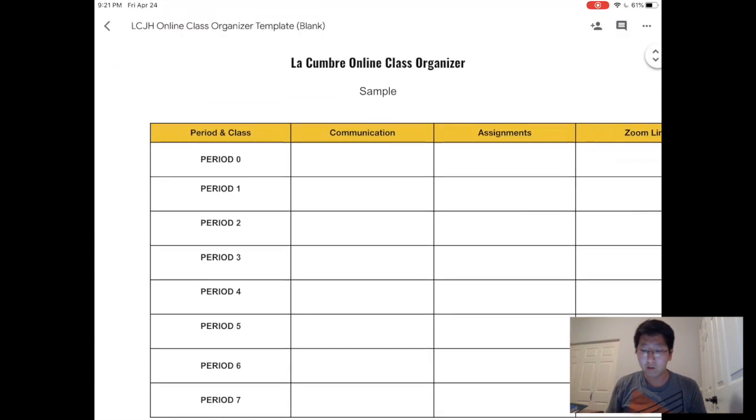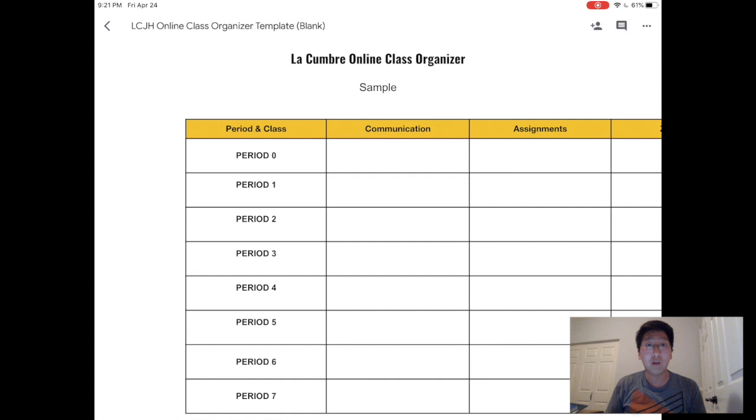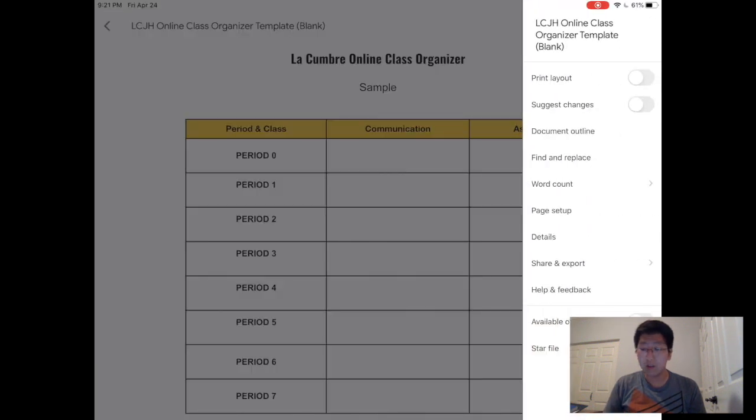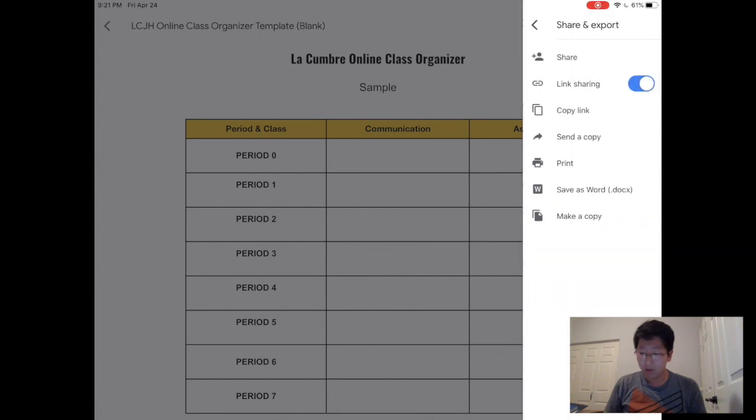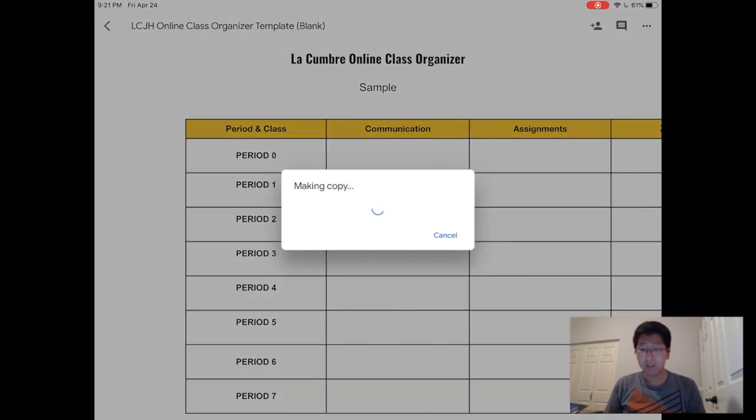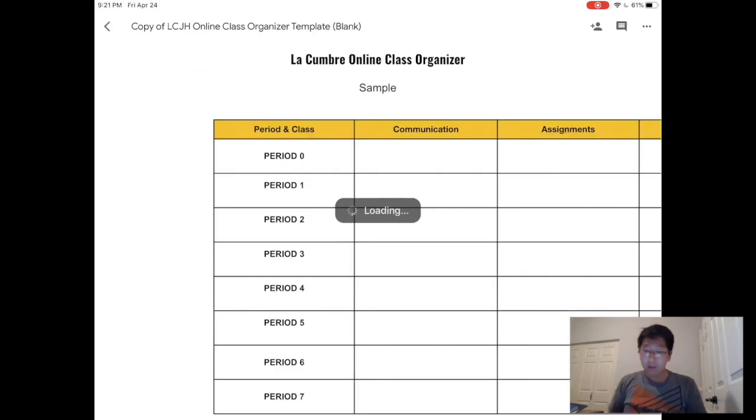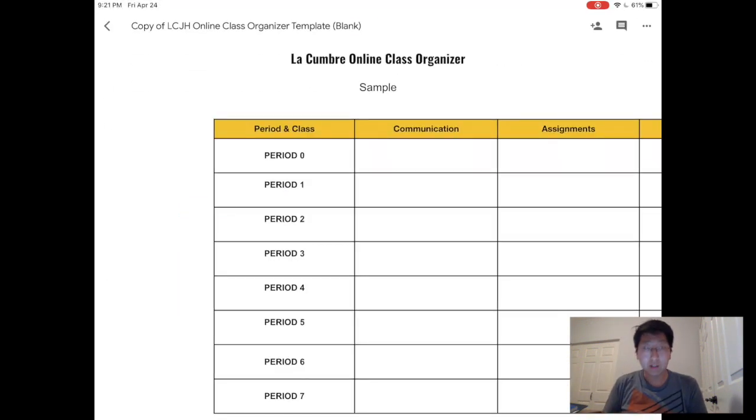Okay, so with this, we need to create our own copy. So I'm going to go ahead and click on the three dots. All right, and then you can see share and export right here, and then you're going to click on make a copy. Okay, so right here you can see that it's highlighted. I'm going to let go, and right now it's making a copy. And here we are. So here's a copy of the organizer.